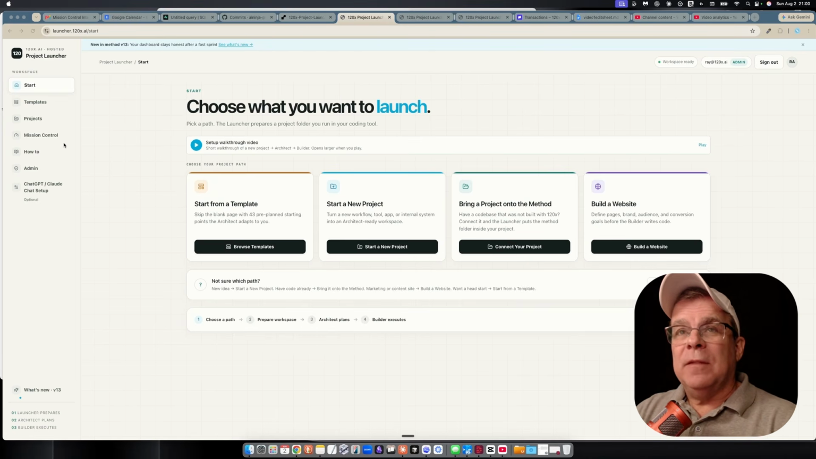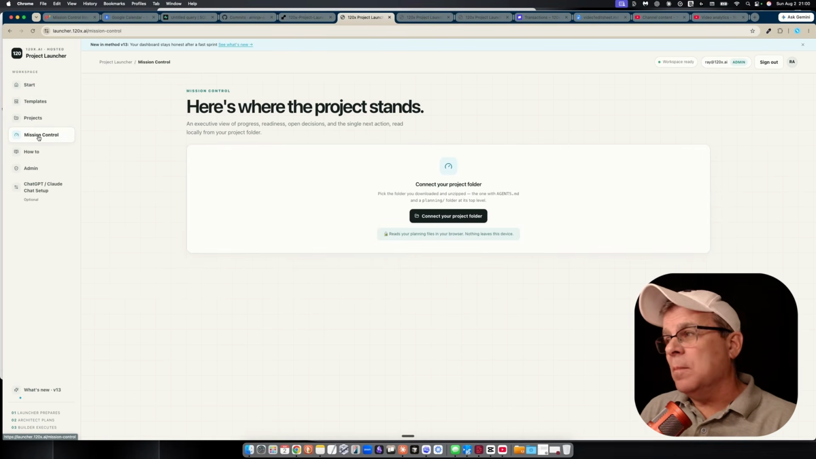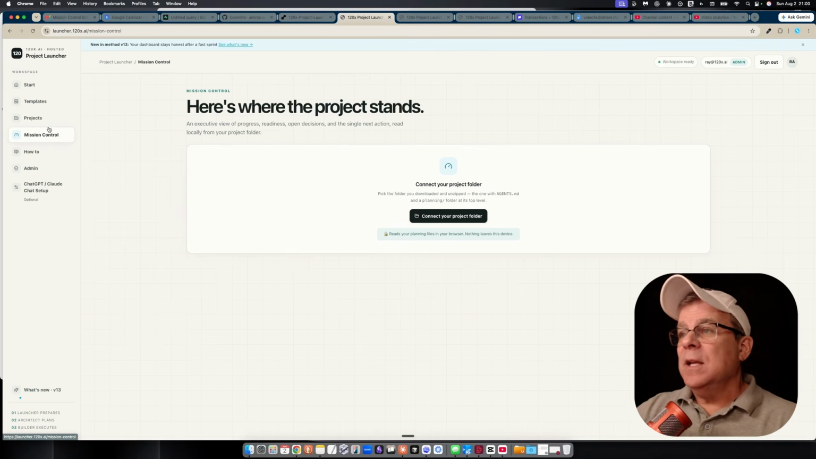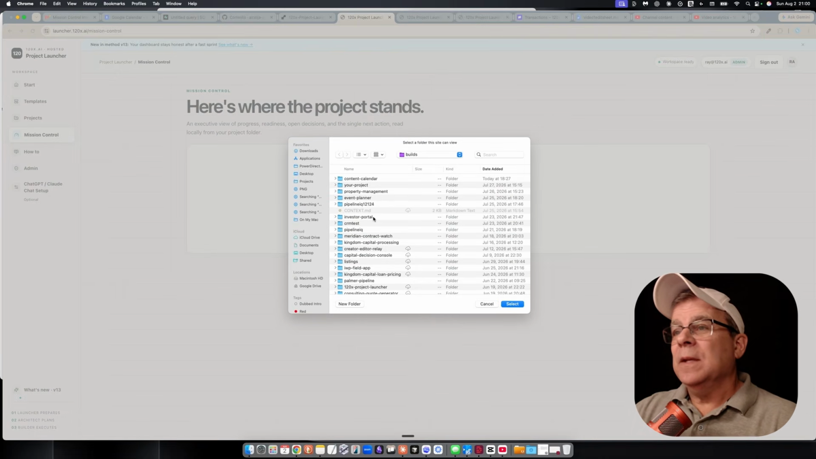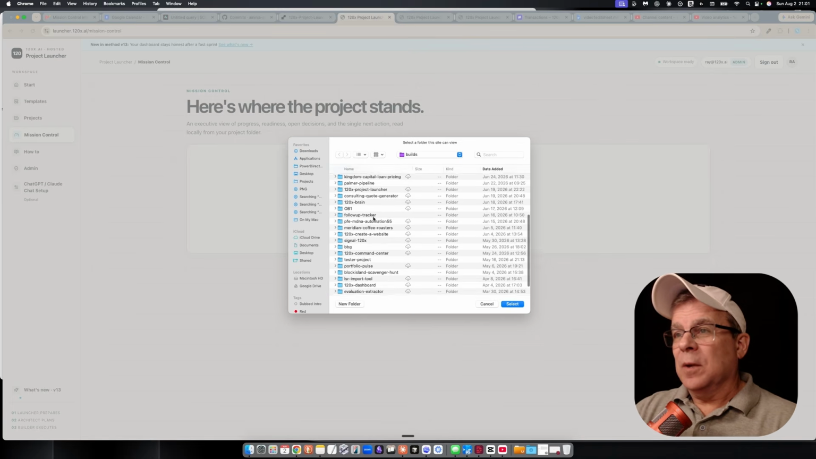It's important to understand, if you want to get the method in your current project, make sure you go to Mission Control, and this is for always, for Mission Control. If you want to make sure your folders are up to date with the latest and greatest, you want to make sure you connect a folder here, and it should tell you. And let me see if I can find an old project here to show you what I'm talking about.